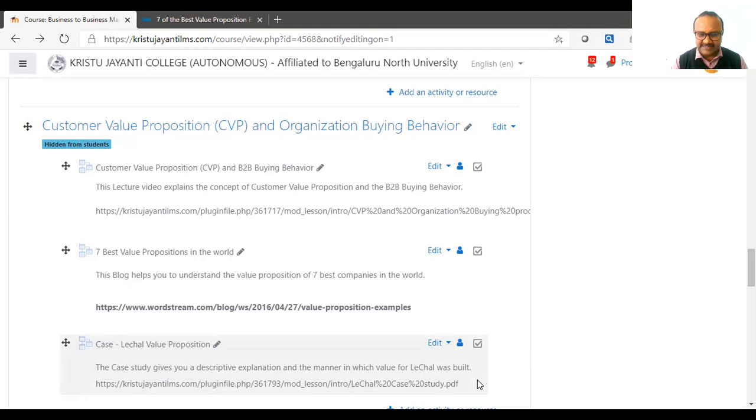We'll also look at one example, and there are 7 more examples that you will see. So you will see how these companies have actually built value. Right, so I'm going to go ahead and share my screen for customer value proposition. Okay, so there you have it.